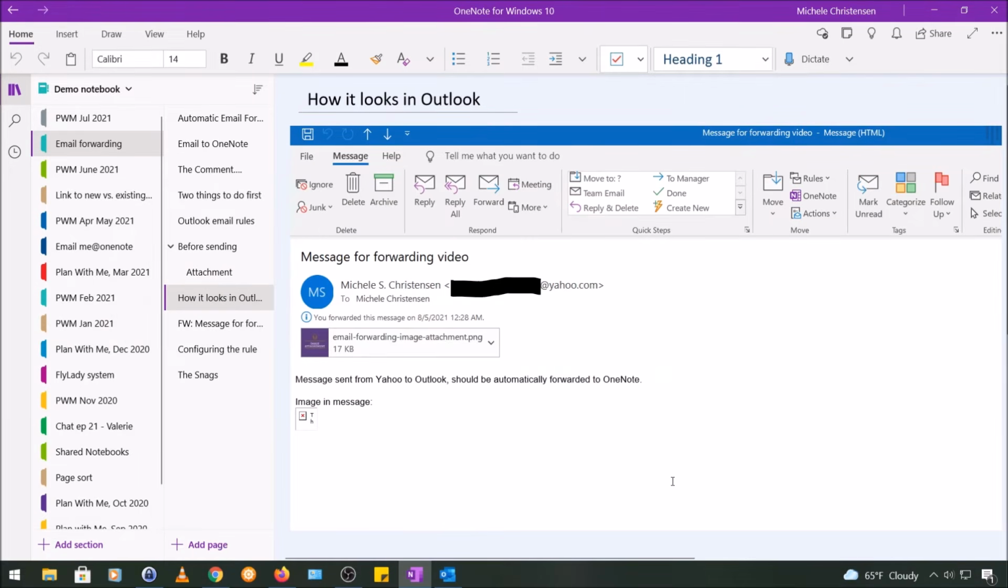Then this is what it looked like when it landed in Outlook. So you can see it looks pretty much the same. It got the body and it shows a preview of the attachment. What's interesting is that you can see that the image I had embedded in the body of the message is not there. It didn't come through to Outlook.